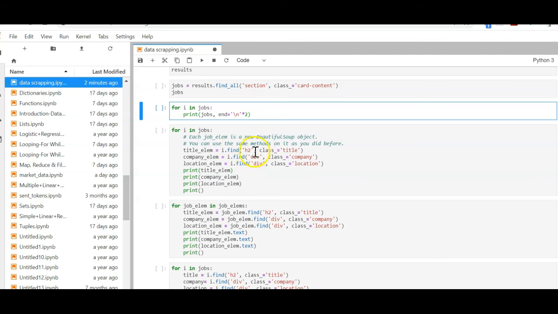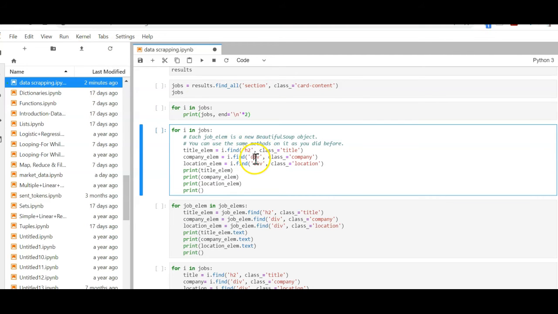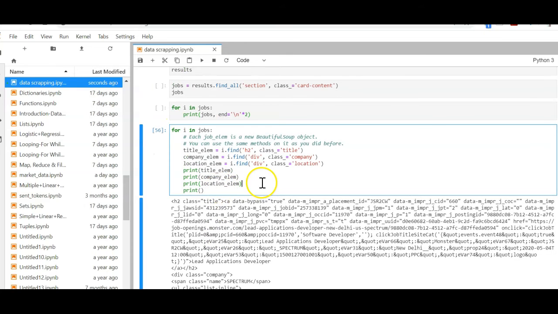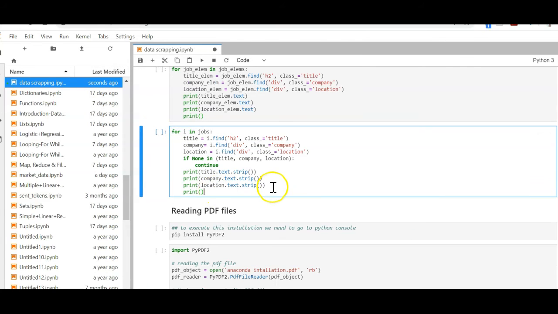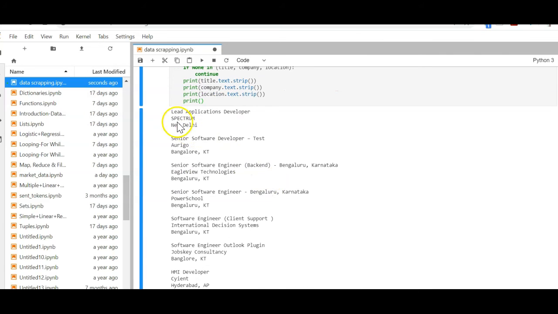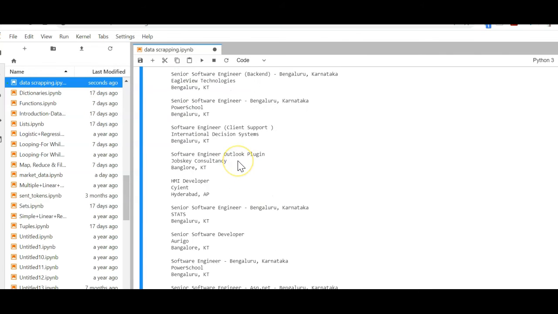So here my title is the H2 class, my company is a division, and location is also a division class. I'm going to print it here, but it is still messy to read. So let me extract further. Now finally we have this program. Here we have extracted the whole list of jobs from the portal.